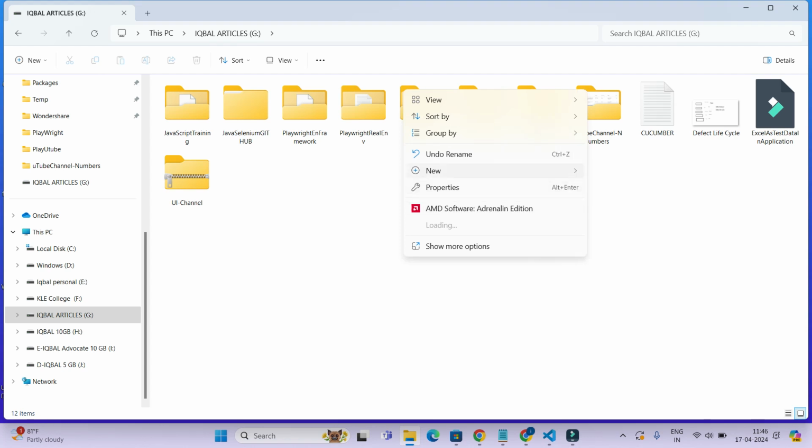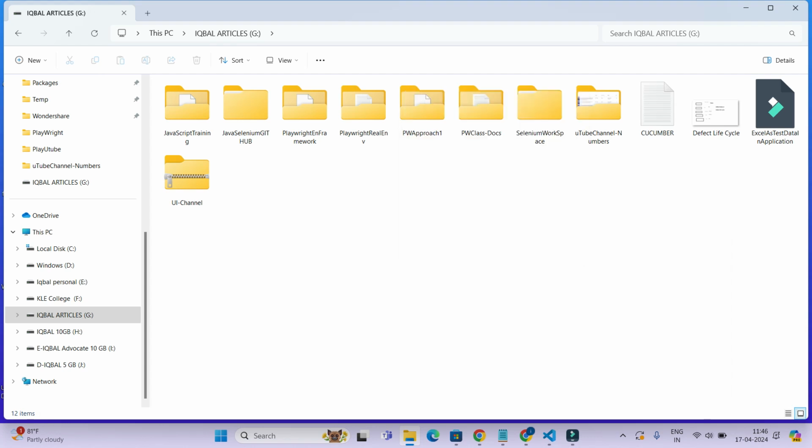Right click and create folder. JavaScript practice tr1. Any name you can give. You can give JS also. Anything you can give. I'm just giving JS. It should be a shorter name. So I created the folder.